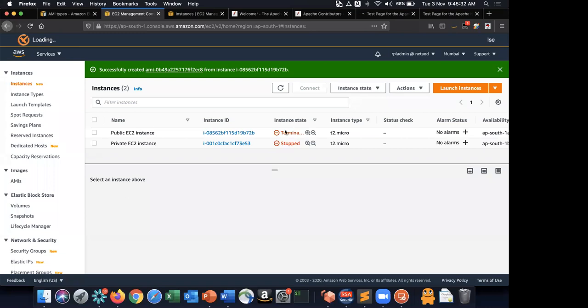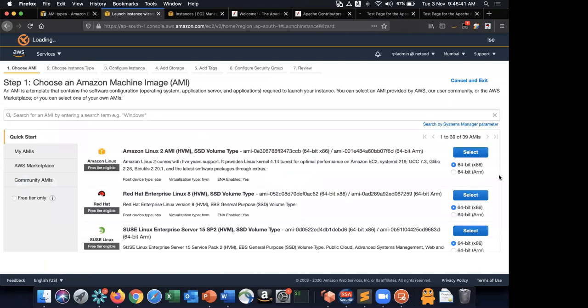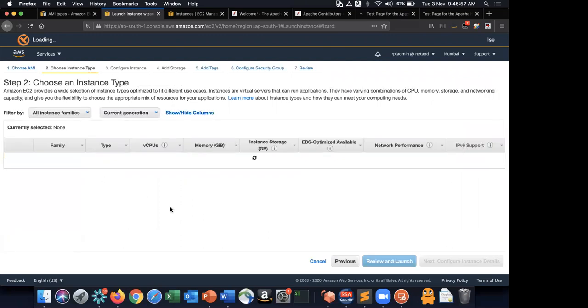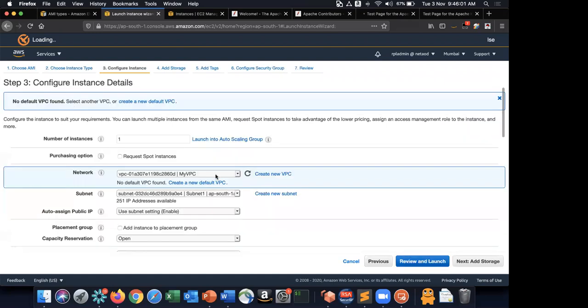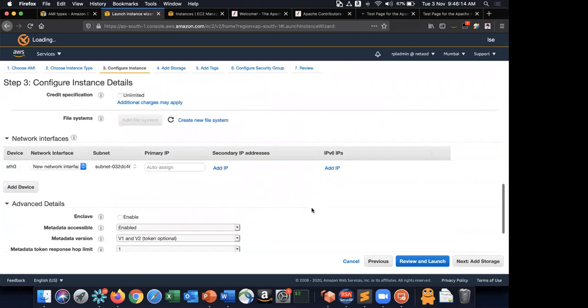So now what I do, I launch a new instance. In the new instance, if I select this, then I have to do the setup from scratch, correct? If I use the Amazon Linux 2 AMI, the usual way, I have to do all the setup manually. Instead, I go to my AMIs. I have my Apache Hello World AMI, which is available. I select that AMI. I use t2.micro, configure instance details. I put it in subnet 1A so that it's publicly available, and auto-assign IP address is enabled so that it gets a public IP, and I can map it to my DNS so that people will be able to use it as usual.